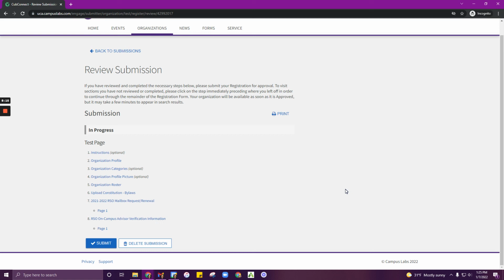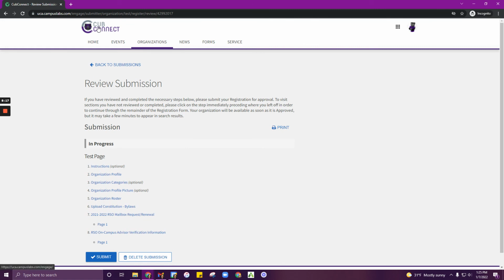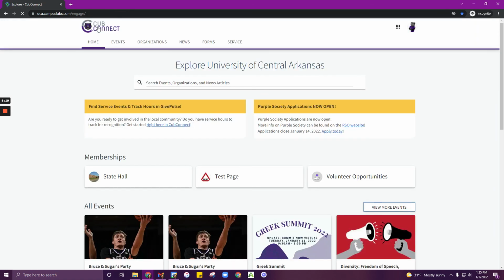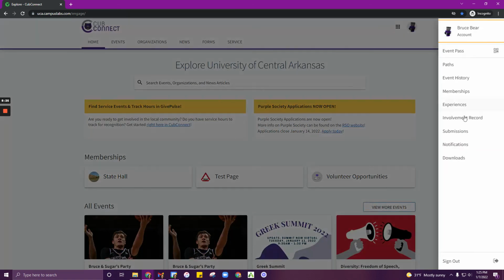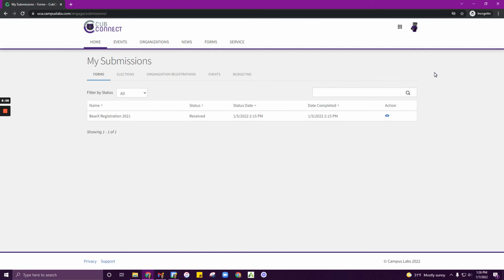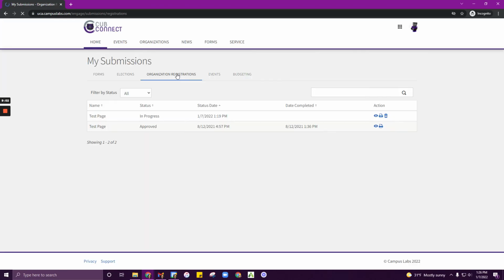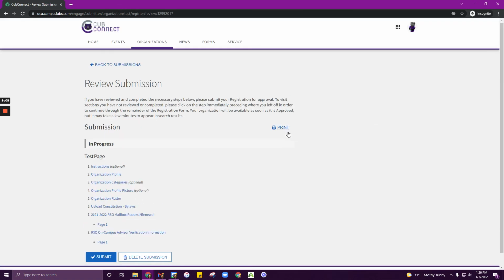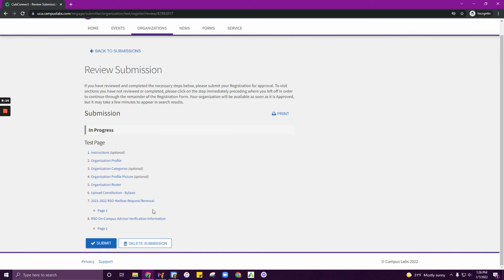Here we'll go back to Bruce's home page before we hit submit. If you click on the account menu bubble in the top right corner, it'll open up a menu drawer where one option is submissions. On the My Submissions page, you'll choose Organization Registrations, and from there you'll choose the I icon under Actions. This will take you back into the In Progress submission for you to pick up where you left off. Now we'll click Submit to finish the registration.